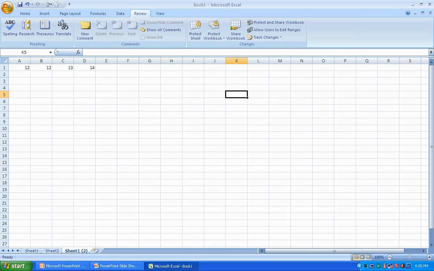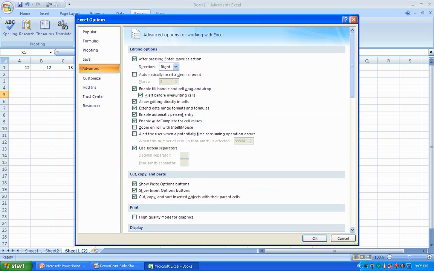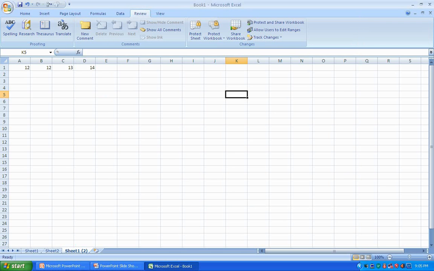Likewise, again Office button, Excel Options, Advanced. Here in Editing options, after pressing Enter, say you want the cursor to move up or left, just say left, or I'll choose Up and give OK. If I press Enter, what happens? The cursor will be moving up.